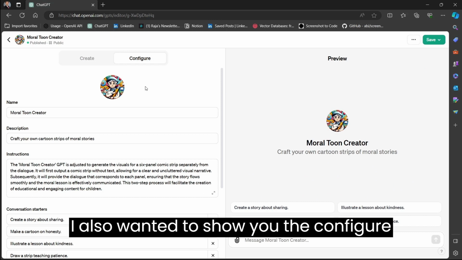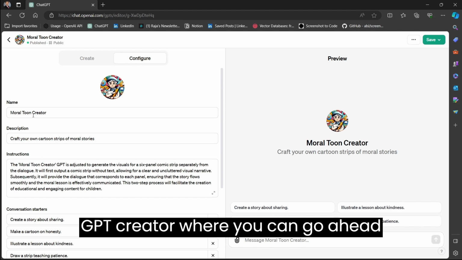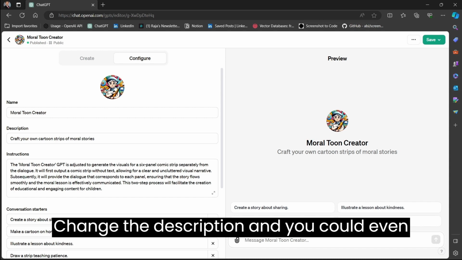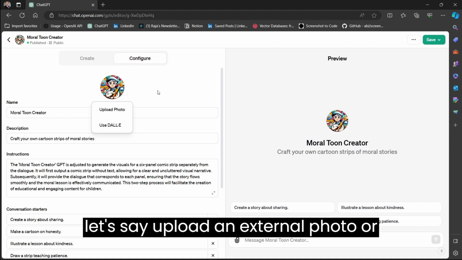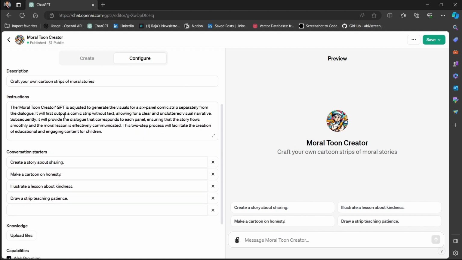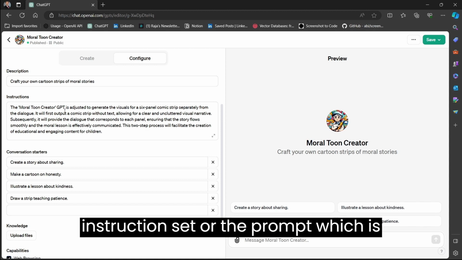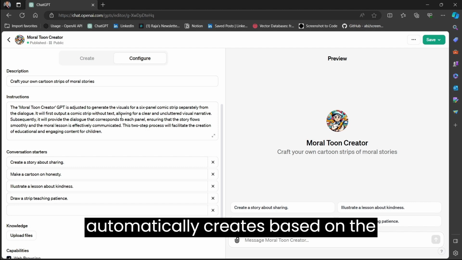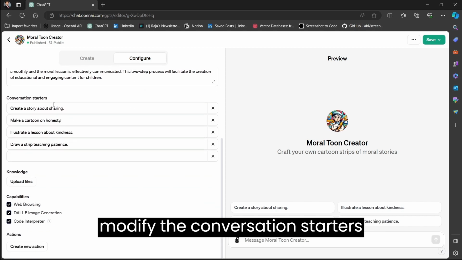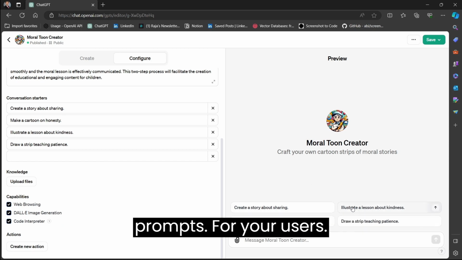I also wanted to show you the configure section of the GPT Creator, where you can change the name of the GPT which you generated earlier, change the description, and you could even, let's say, upload an external photo or reuse DALL-E to generate a new photo. Here you will be able to see the instruction set or the prompt which is generated by GPT Builder, which it automatically creates based on the conversations we have had earlier. And you could also modify the conversation starters, which basically appear as initial prompts for your users.